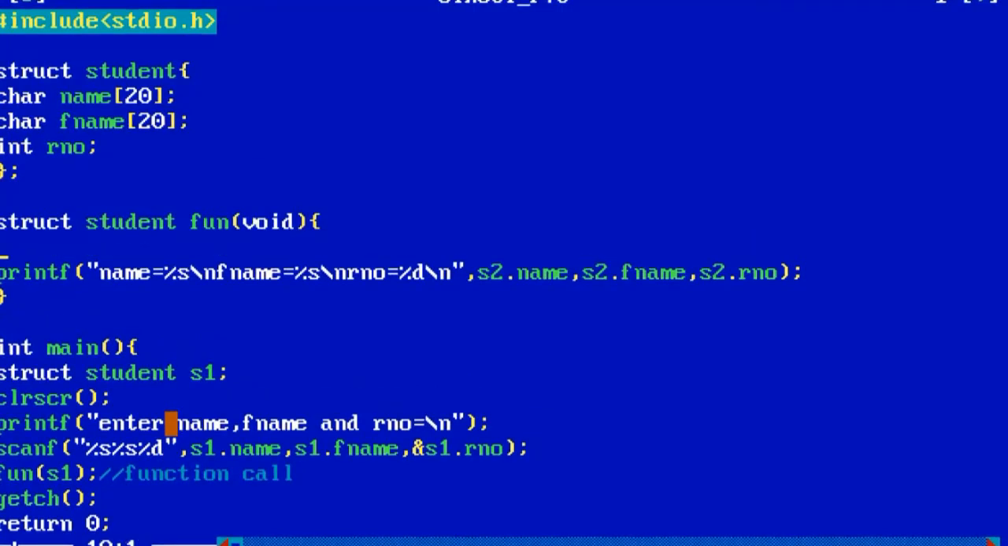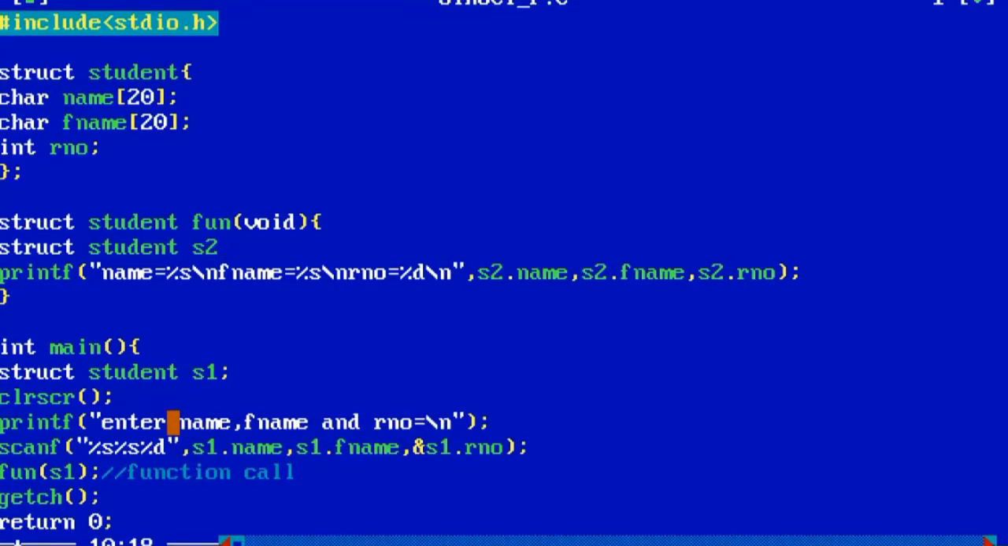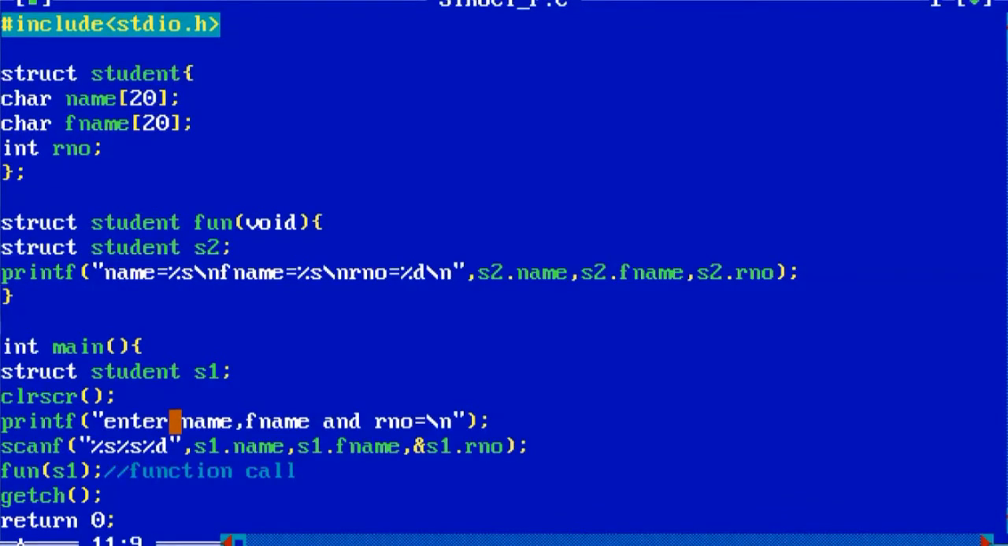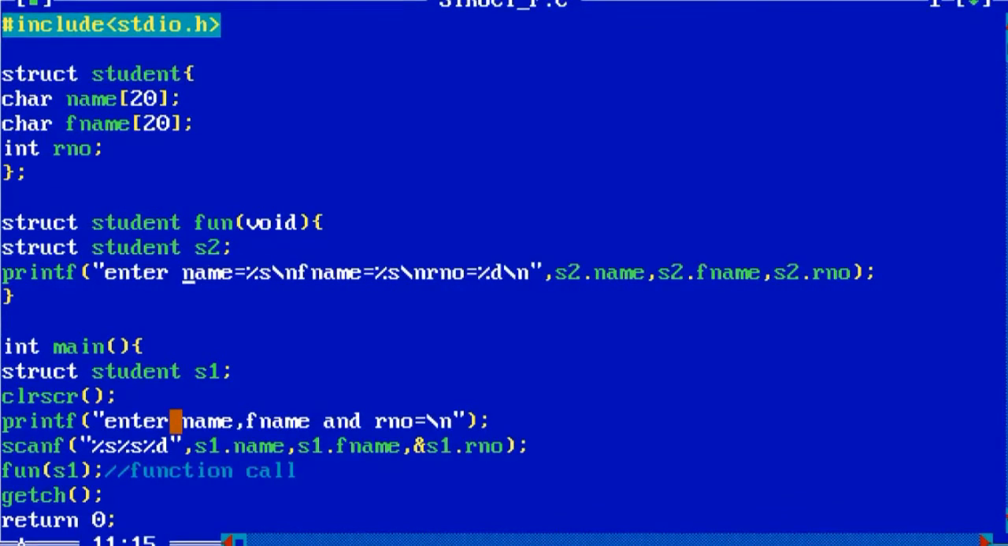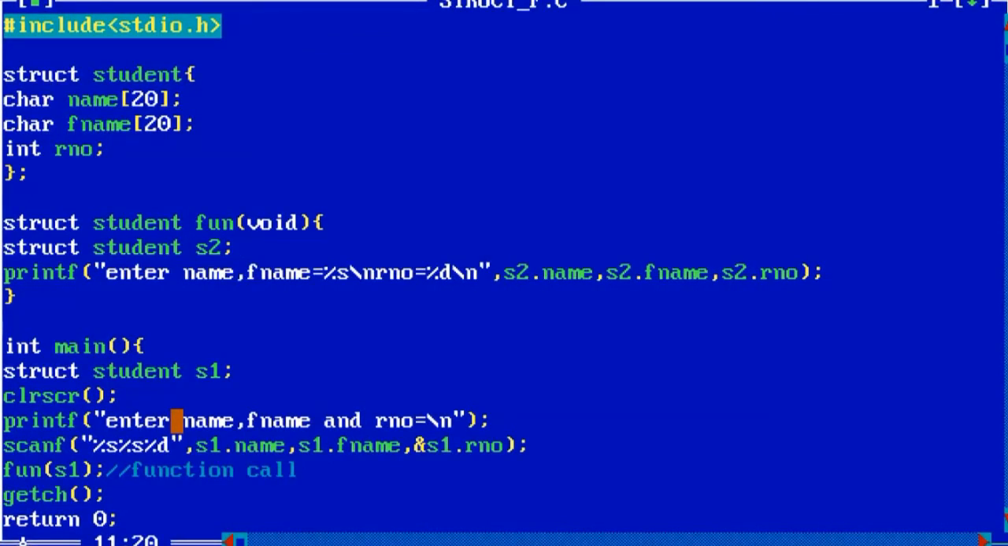So what we do here is we want to read the values from the keyboard. In the fun function, we are asking to enter the name, f name and roll number, so we are using the printf function. For that I have to declare a structure variable, struct student s2, inside the fun function. Then a printf function is used to ask to enter the name, father name and roll number.